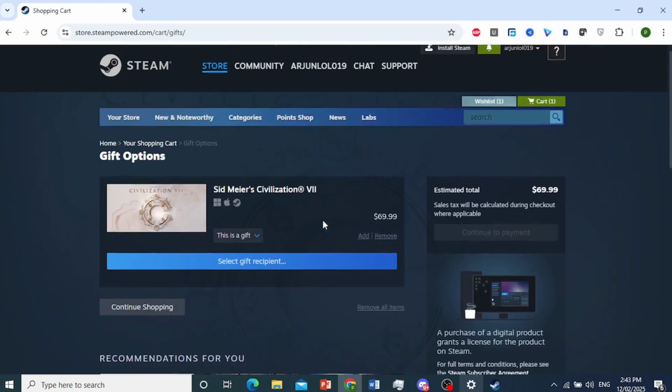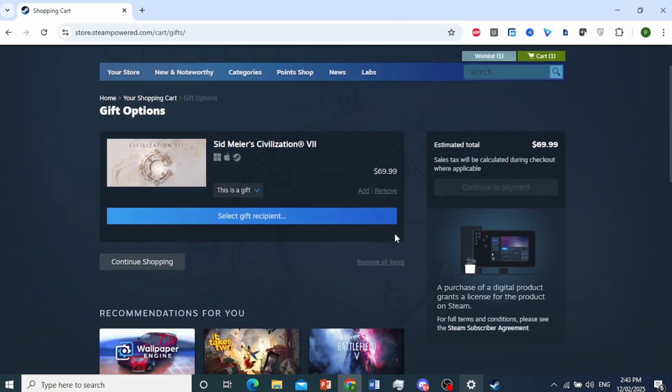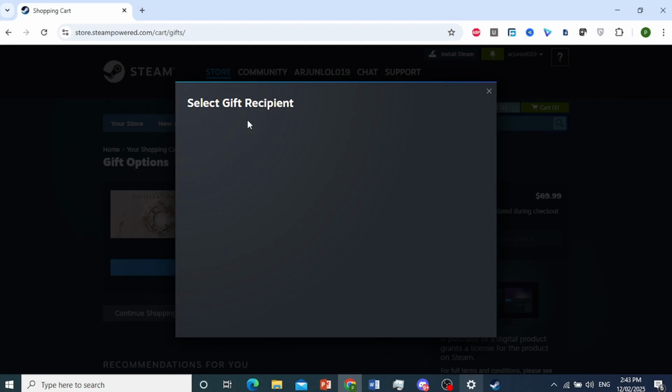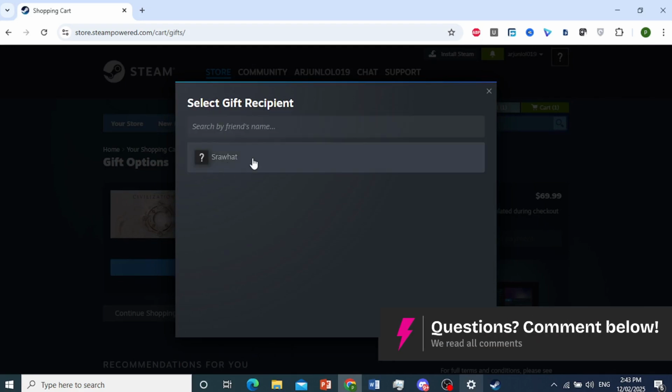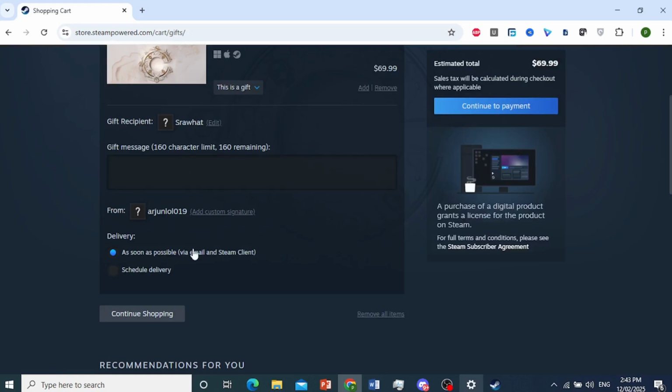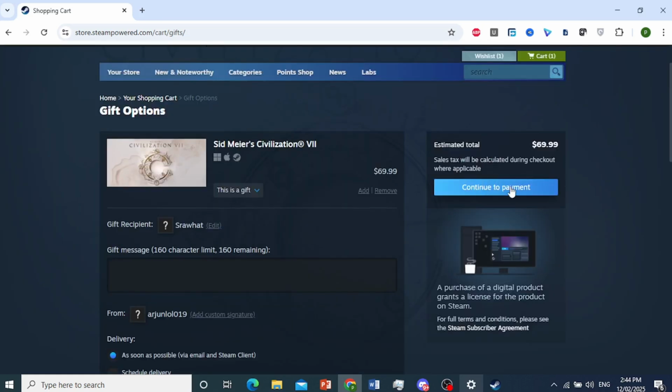And then what will happen is we'll basically proceed to the payment section after we select a gift recipient. So come here and select a gift recipient. For example, let's do Straw Hat. Right here, you can add a gift message if you want. And then we will either deliver as soon as possible via email and Steam client. So we get a notification both on email and the Steam client notification. Or you can schedule a delivery. Maybe if it is a gift for like a birthday or something like that, you can go ahead and do that. And then you want to go ahead and click on Continue to Payment.